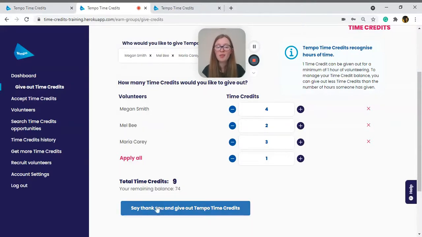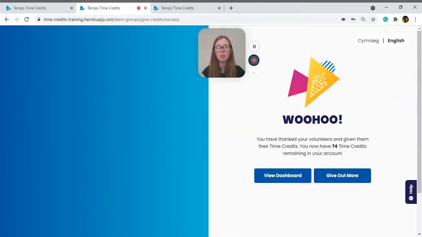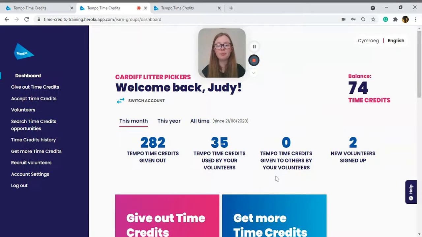If you're happy with that, then all you have to do is click Say Thank You and give out Tempo time credits. And what that will do is it will remove the time credits from your group's account, put them into each of the volunteers' accounts, and they will be sent an email saying thank you for volunteering and notifying them that they've been given the time credits. They'll then be able to log in and see how they might want to use them, and you have the option to either give out more time credits for a different activity or go back to your dashboard, which is where we'll go now.